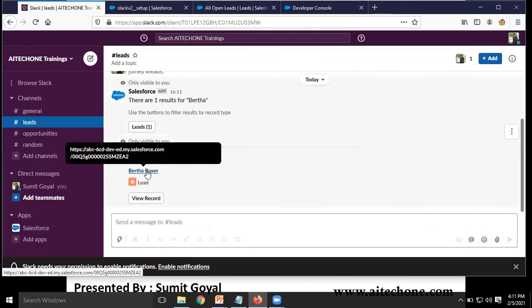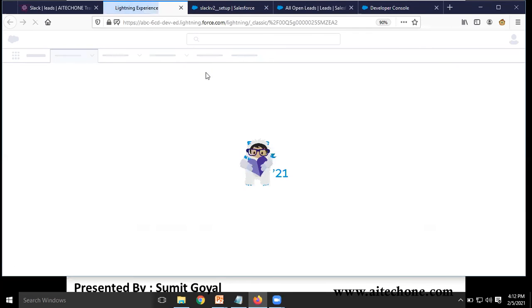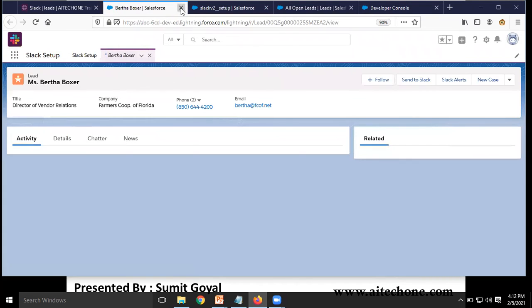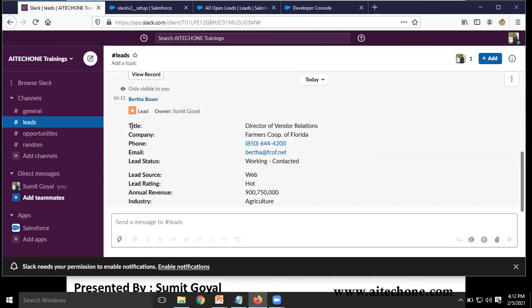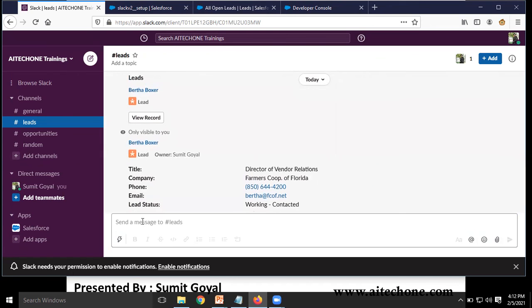We can just preview that record by directly clicking on that link. I can see the details section of that record. As you can see, it directly redirected me to that record. Or else we can click on view records and we can see the details, like title, company, phone, email, lead status, lead source, and that's for leads. And here we have performed. If you want to delete, we can delete this message.